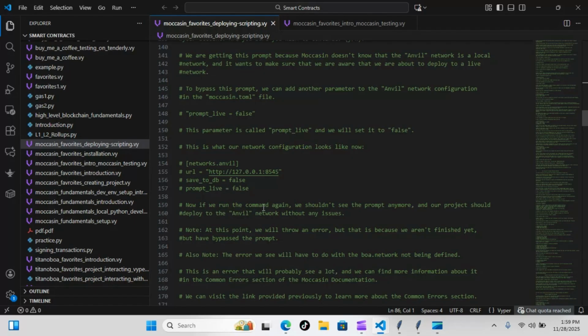Now, if we run the command again, we shouldn't see the prompt anymore, and our project should deploy to the Anvil network without any issues. Note, at this point, we'll throw an error still, but that is because we aren't finished yet, but we have bypassed the prompt. Also note the error we see has to do with the boa.network not being defined.